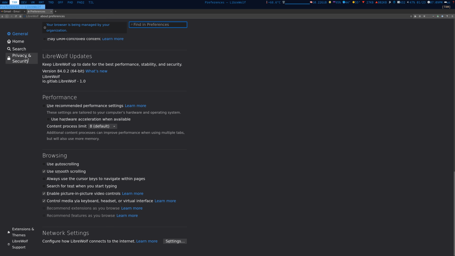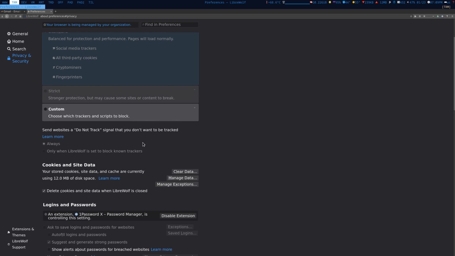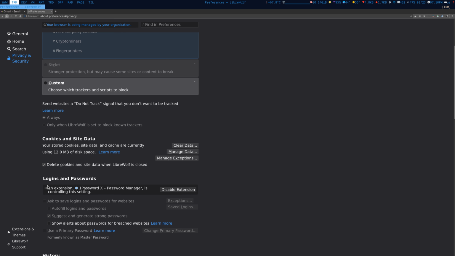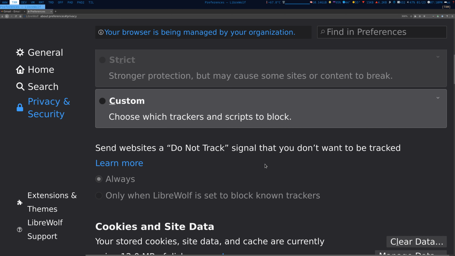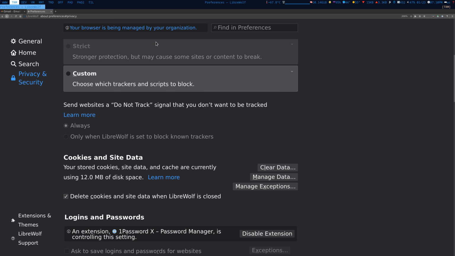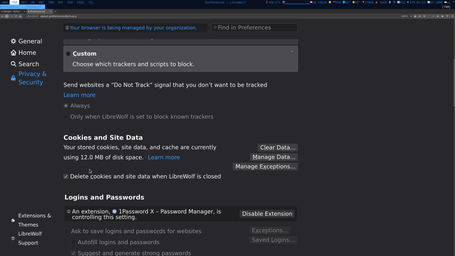Specifically, when you go to privacy and security, LibreWolf is going to automatically delete cookies and site data. For me, that's pretty bad, because if I want that to happen, I can start in privacy mode, right? I can do a new private window with Ctrl+Shift+P. But browsing the web without cookies seems a little too much, right? That means that every single time I close my browser, all my cookies are going to be deleted. So you have to uncheck this.